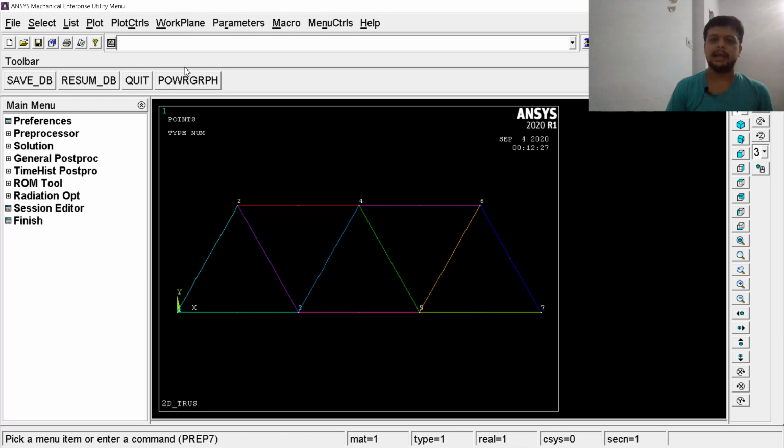So we can see that this is a well structured truss, and we will apply load on node number 1, node number 3, node number 5, and node number 7. We will see it later on. First, I will show you something.